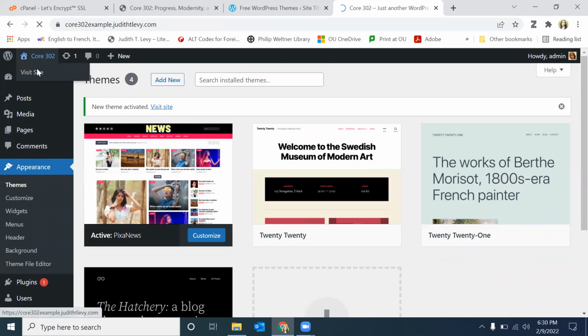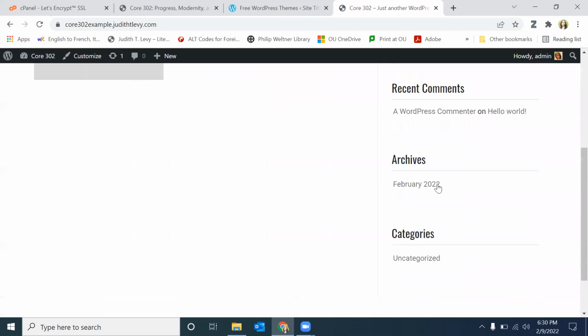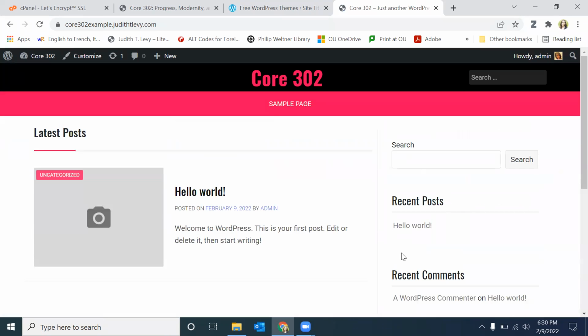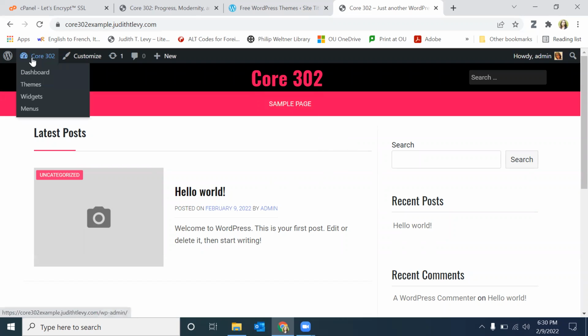Now that it's active, this is what our website looks like. So it immediately looks so different, right? This one already comes with a sample page, and it actually comes with a menu. So keep that in mind for later. I'll get into menus. This one just already puts it up there for you.